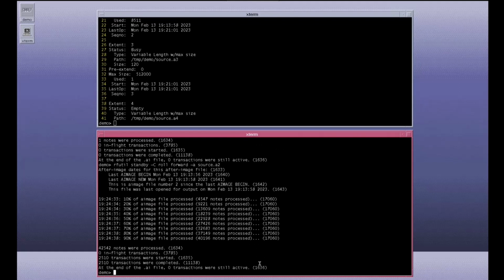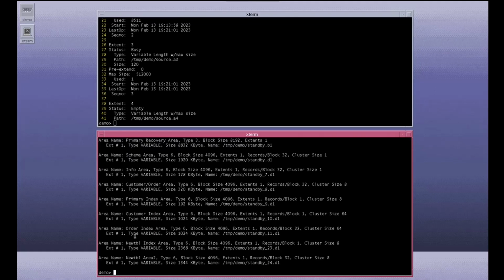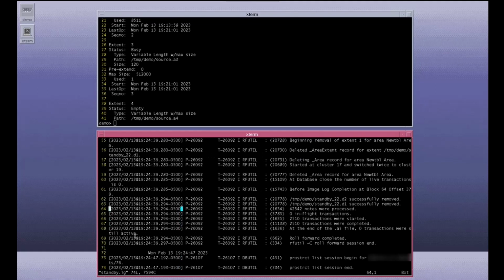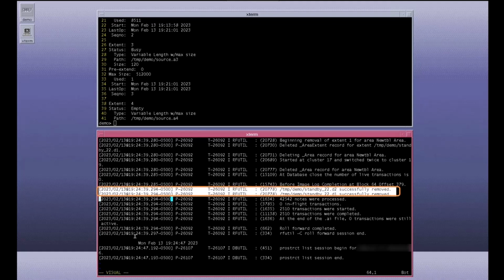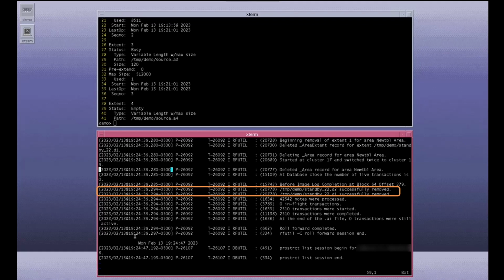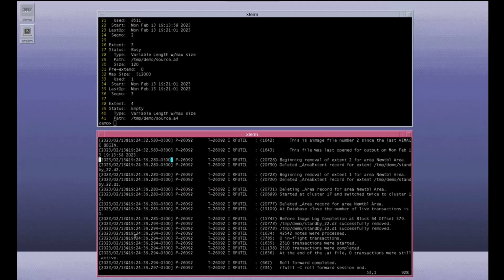Okay, so we finished applying the second one. We check ProStruct list. We see that the area is gone. If we check the database log file, we'll see messages that these files were removed. There are additional messages up above that it started removing each area extent record, then the area record.